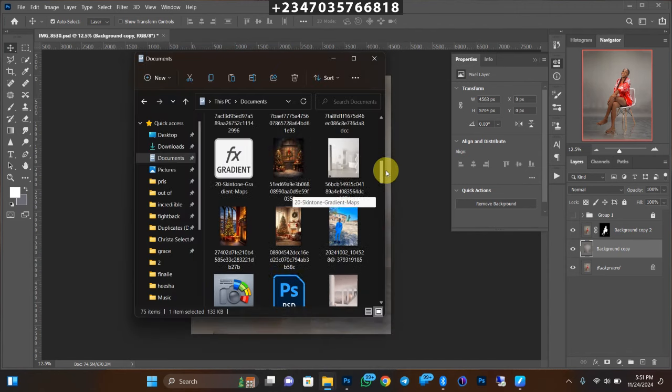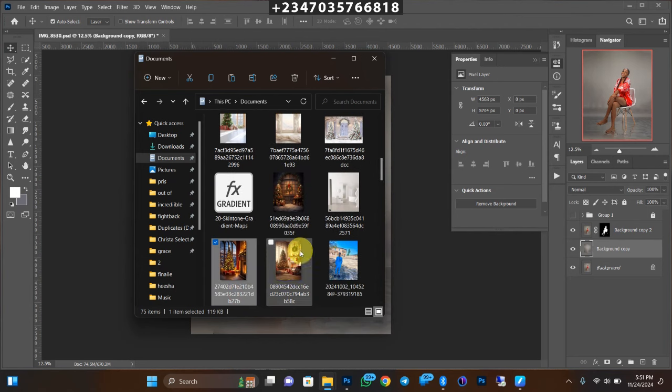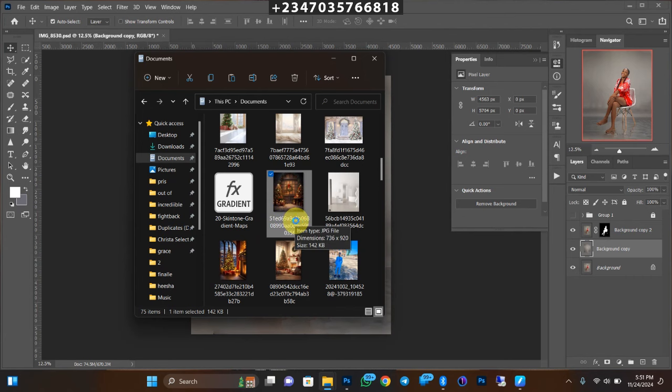I have tons of them. So this is the one I make use of. This is another Christmas overlay over here. This is another one. So it depends on whatever one you want to use.